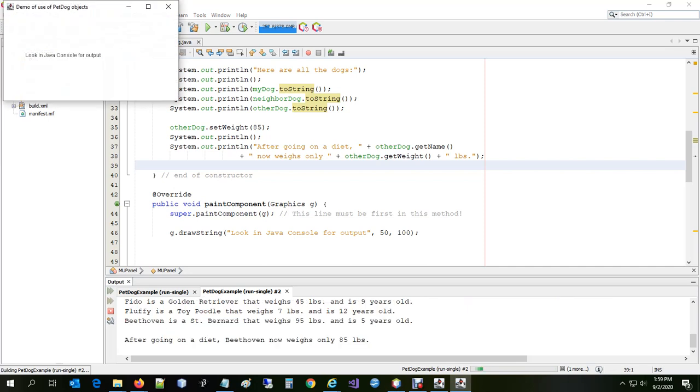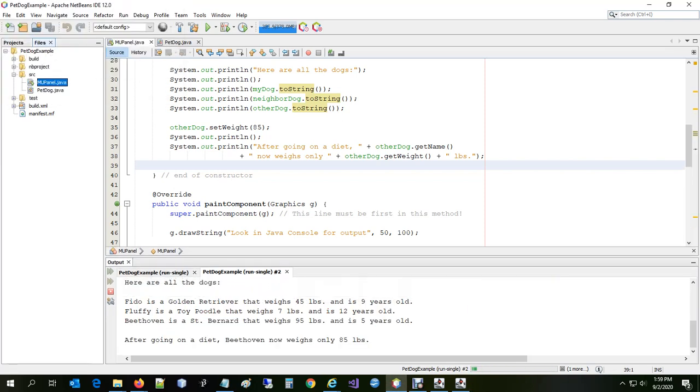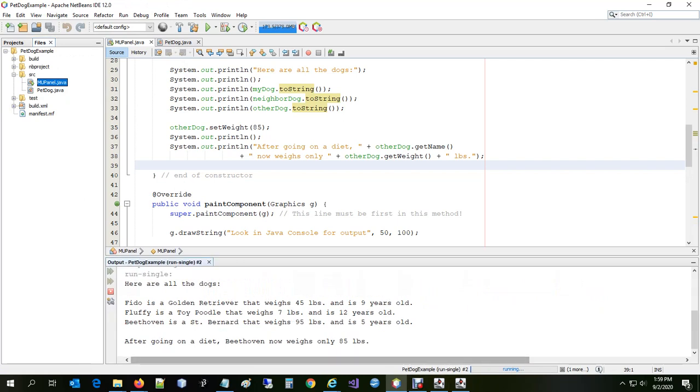So here's the output. Here are all the dogs. And after going on a diet, otherDog.getName, that's Beethoven, now weighs only 85 pounds. Because he was 95, he went on a diet, so he's only 85 pounds now. The toString always returns all the data in exactly that same format. If you want a different format, or you only want one or a couple of the properties, you can use getters to do that. All right, then let me close these.